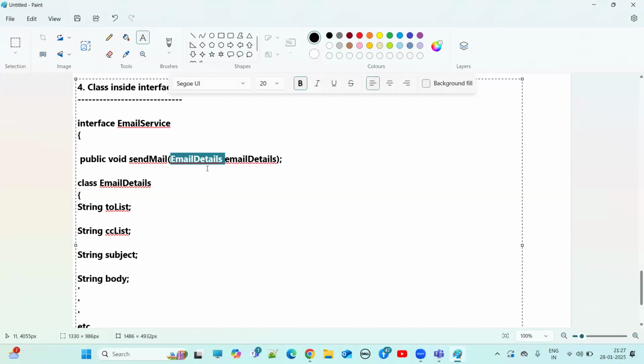If you create the email details class over there, it is standard functionality. This class may be used in multiple areas of our entire application, right? If that is the case, then we can happily declare this email details class separately in a separate package, because other areas of our application may use this email details functionality, right?